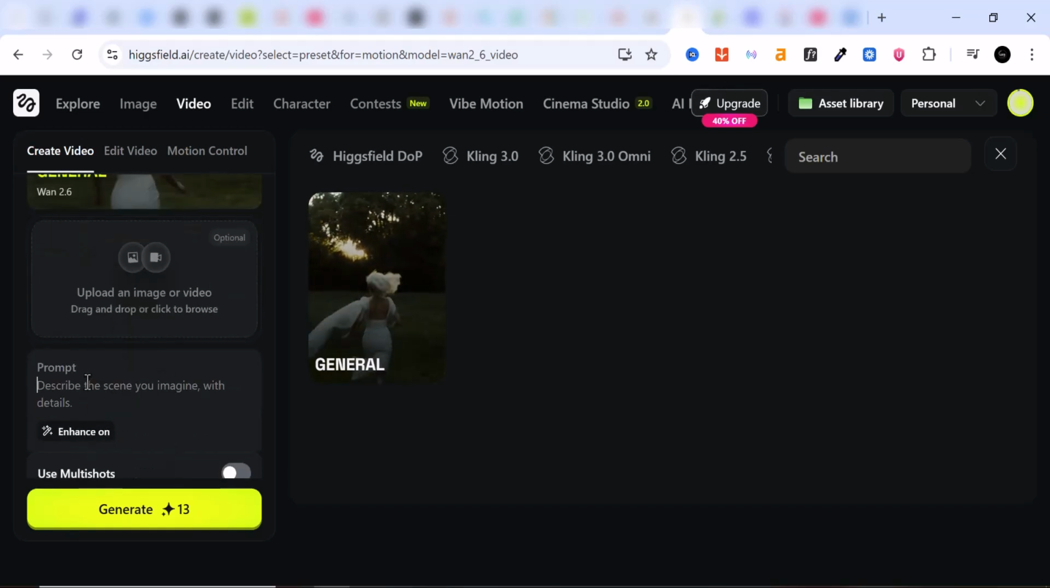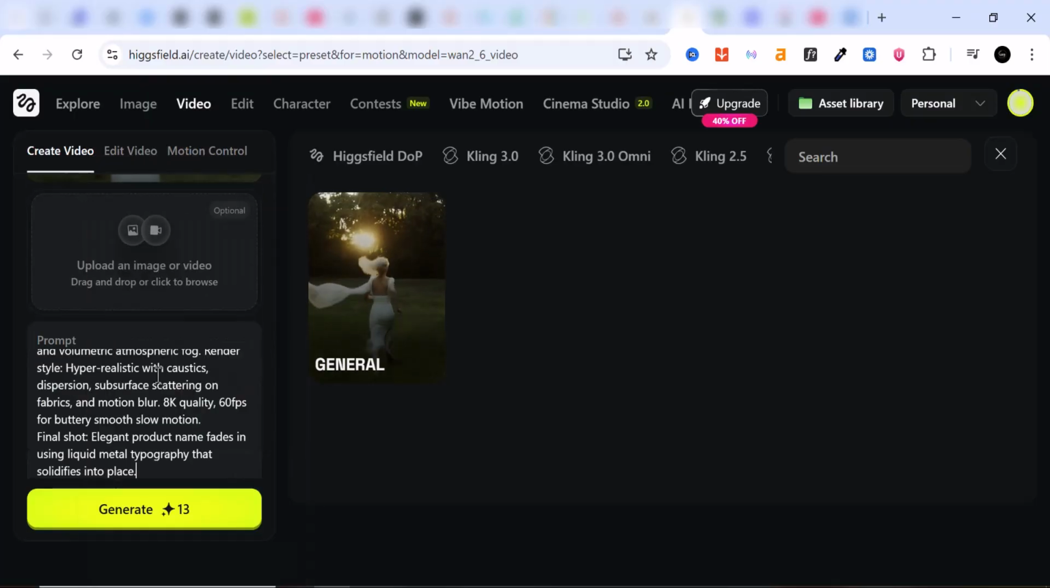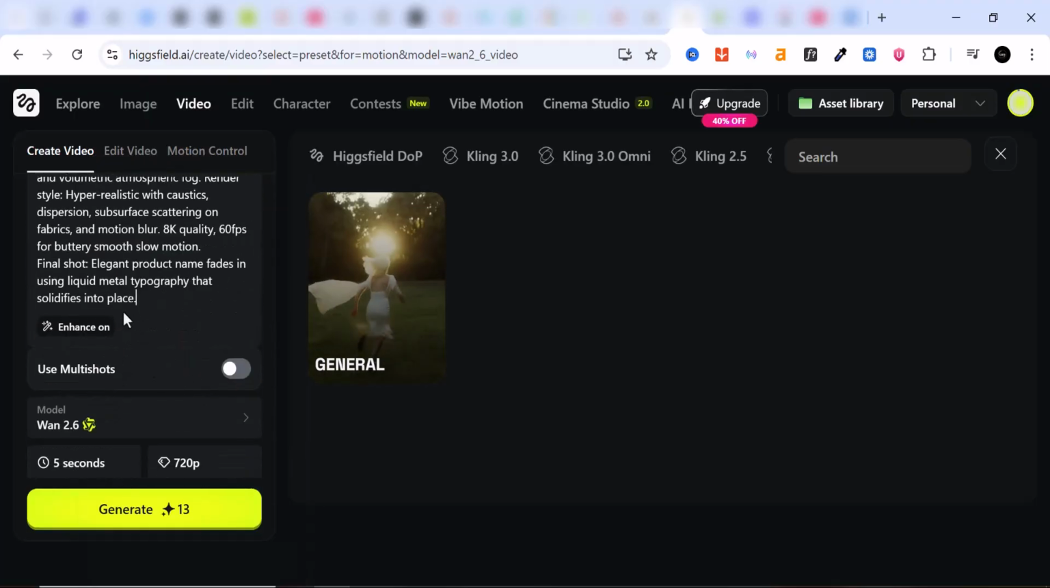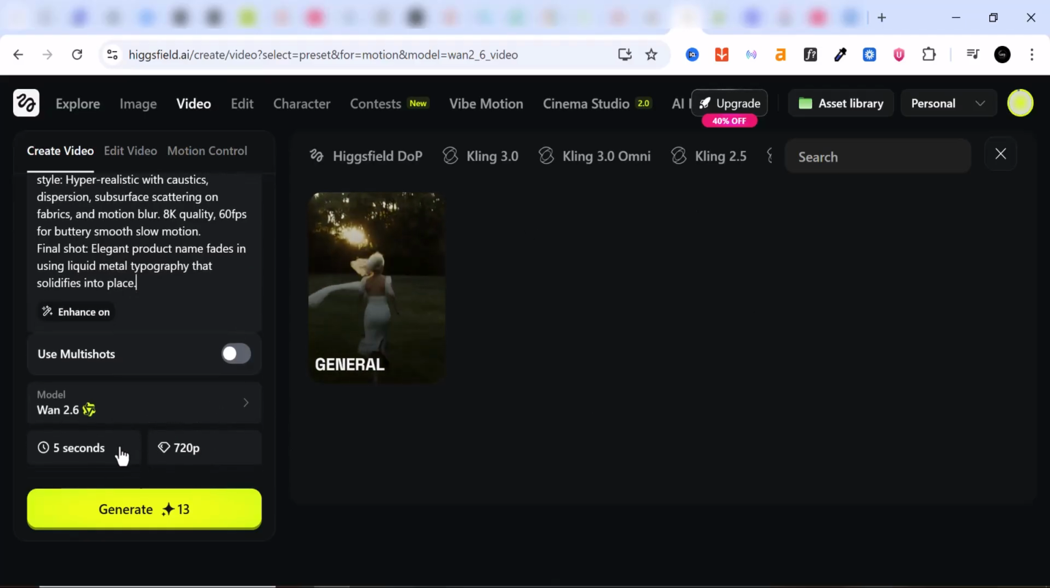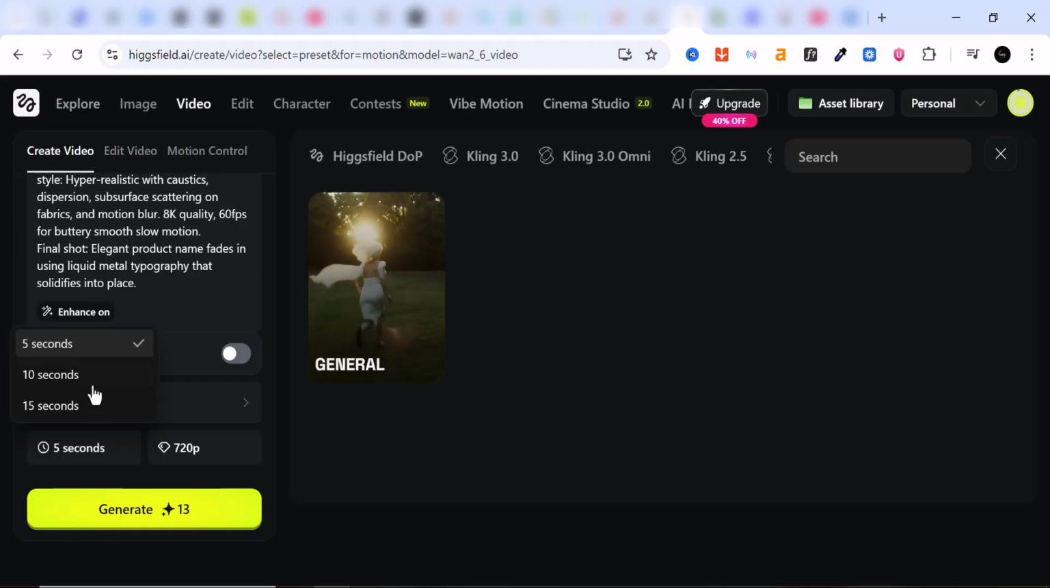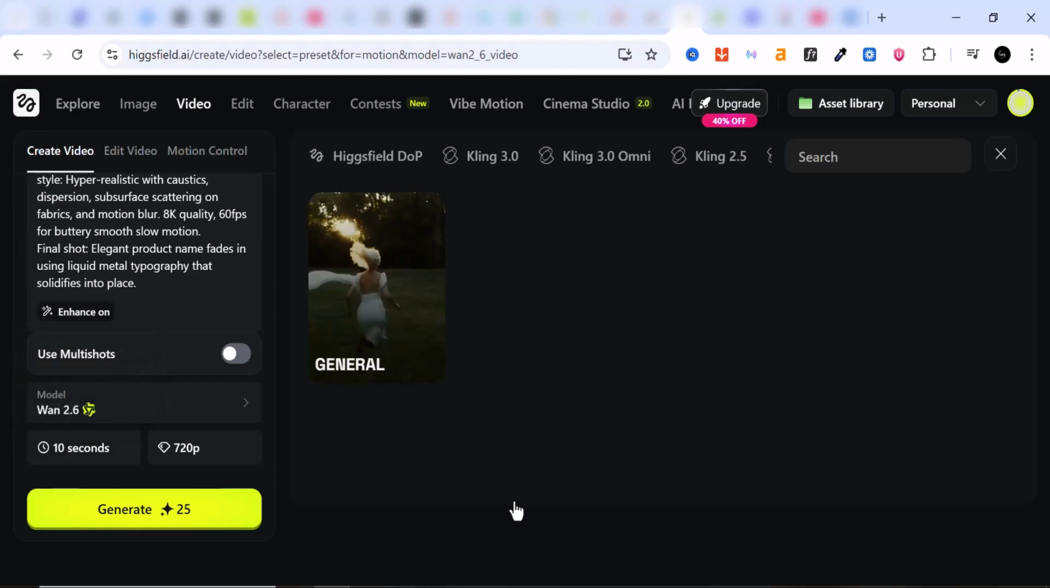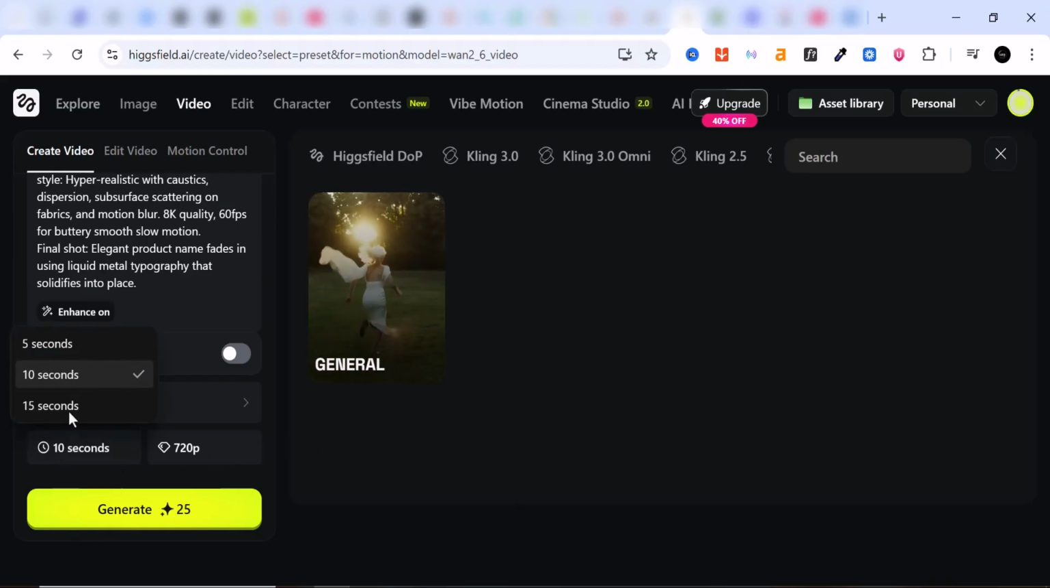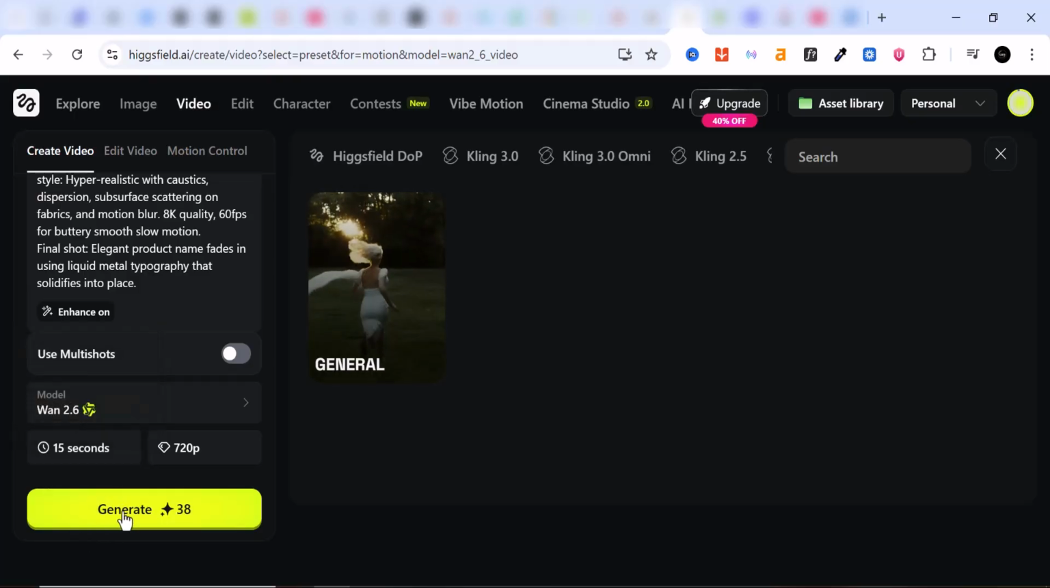If you want to use multiple shots, you can come here, toggle it on, and make sure that the model is this one, 2.6, and we want to keep it here. The duration, I want to keep it somewhere around, let's do 15 seconds in this case. The more seconds you generate, the higher your credit usage goes. And then here you can make it 1080p.